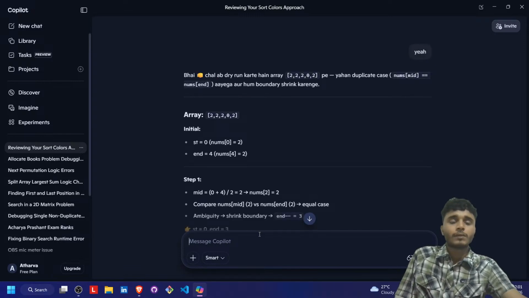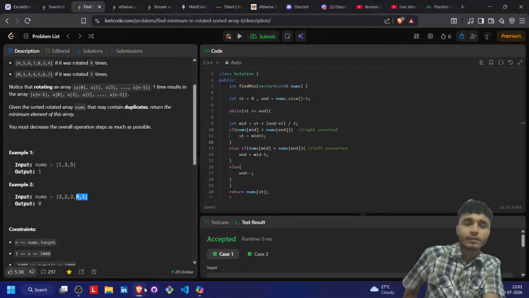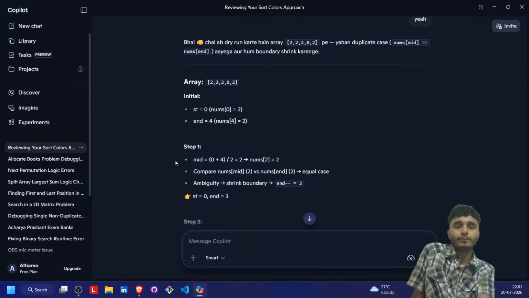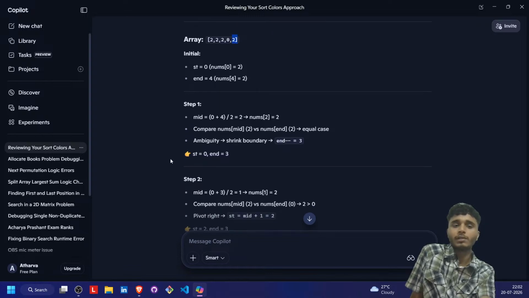Okay. Start is 0 and end is 2. Step 1, compare mid 2 with nums end 2, equal case. Ambiguity, shrink boundary. End equals 3. Start is 0 and end is 3. Because mid was equal to end, end became 3. So start is at 0, end at 3. Step 2: 0 plus 3 means mid 2.